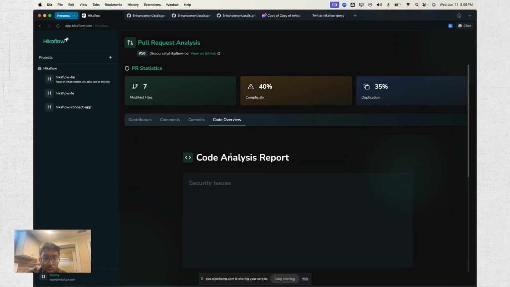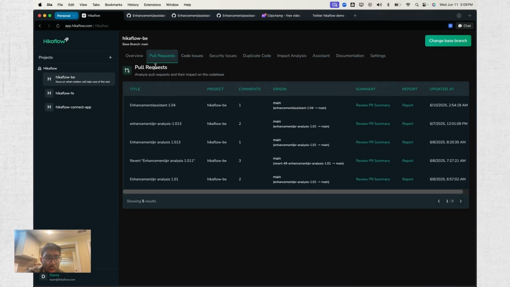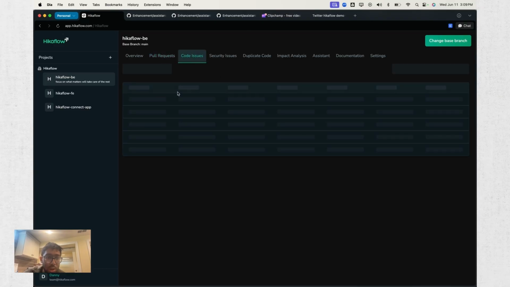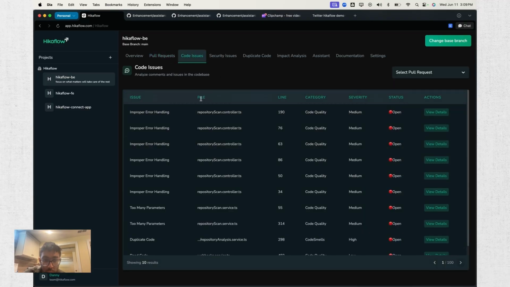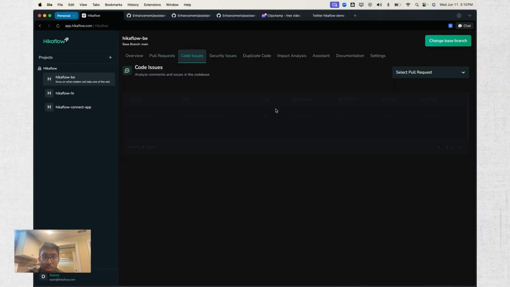Code overview. Code analysis report. Security issues, code quality metrics, and an overall rating. The next category is code issues. Let's click it. Issue, file, line, category, severity, status, actions. Let's hit view details. Code content and analysis, line number. You can filter by pull request.